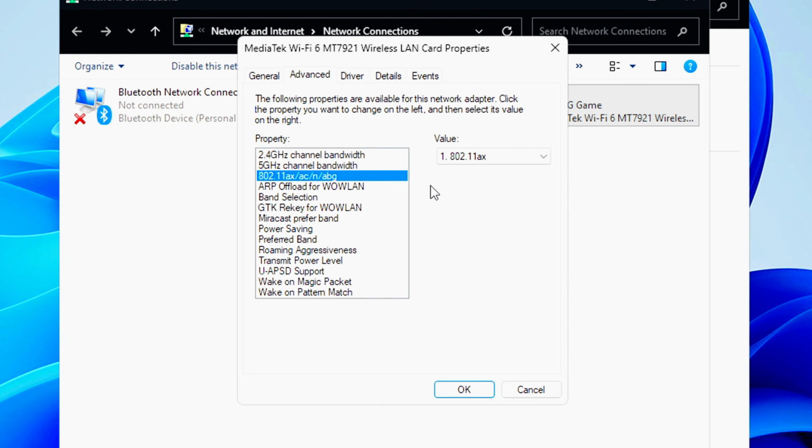For the 802.11 mode, if you have a router that only supports Wi-Fi 5, you need to set this to 802.11 AC. If you have a newer router which supports Wi-Fi 6, you need to select 802.11 AX. But many PCs and routers these days support Wi-Fi 7, which uses the 802.11 BE mode. So if you have that mode available, that is the one that you should be using.